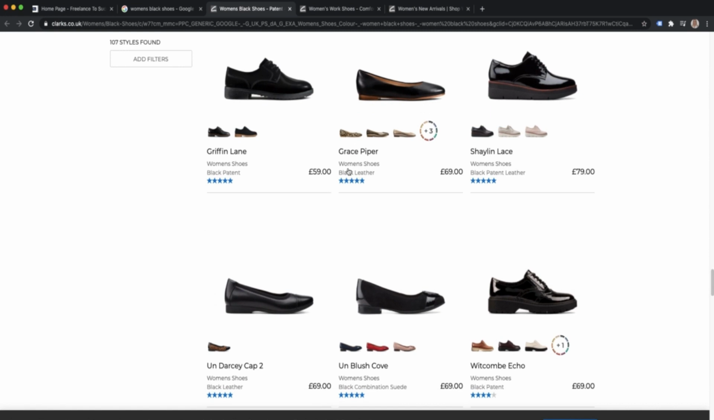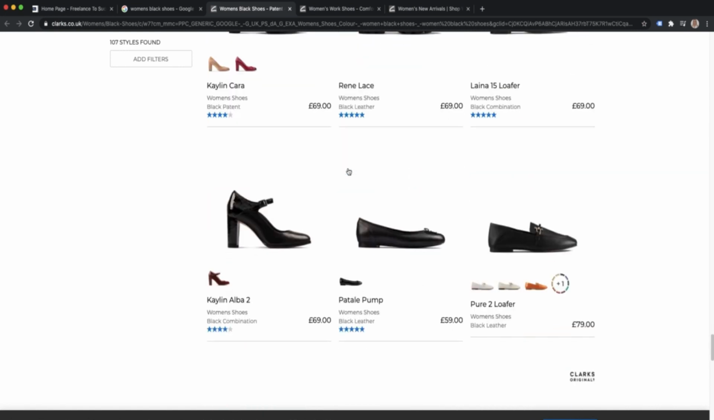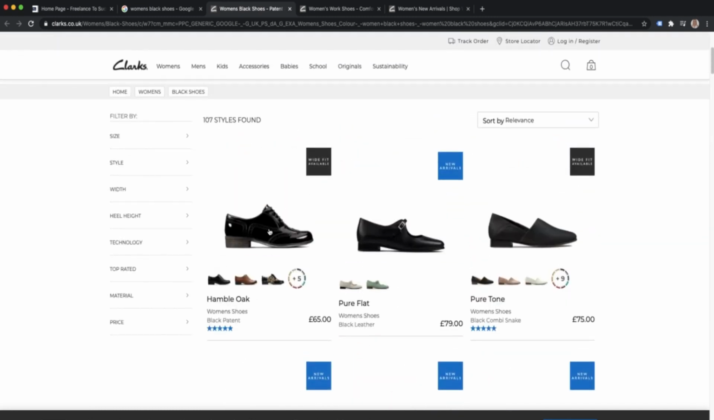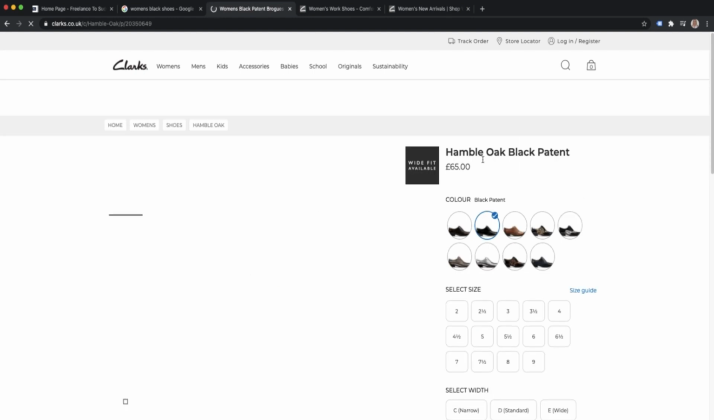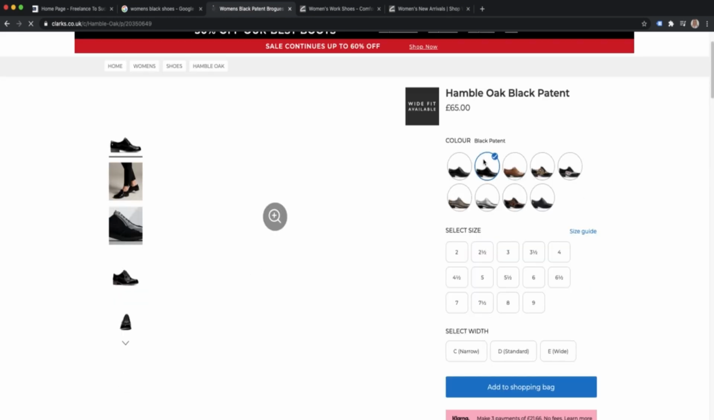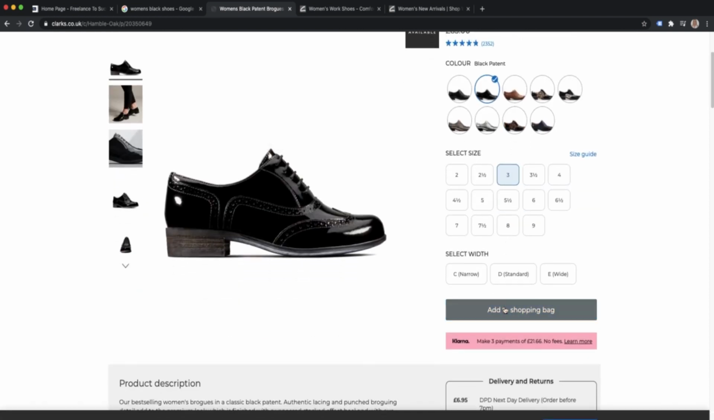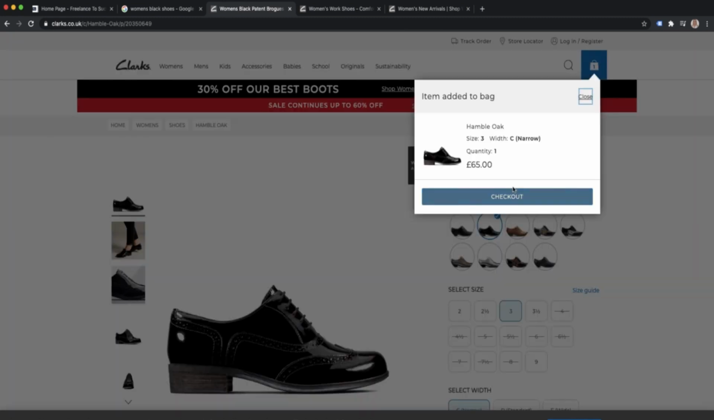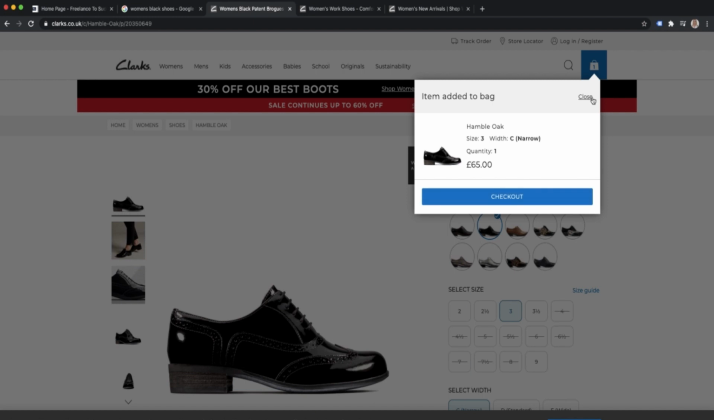Often on a website, when it's a product with a percentage off, you'll have a was now price. So let's just click on one and see what the options are. So we'll click through to this £65 black patent woman's shoe. Let's go for a size 3 and add it to my shopping bag. Oh, narrow, add it to the shopping bag. There we go. So I'm going to close that.